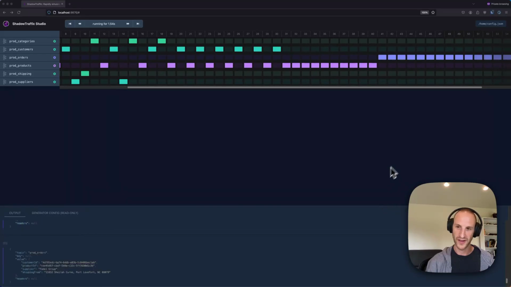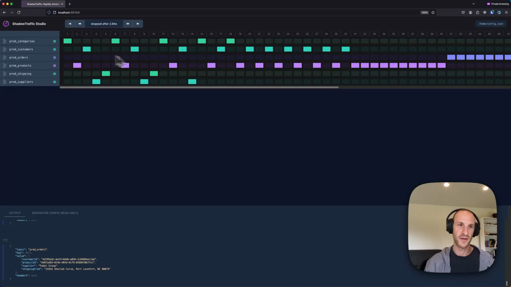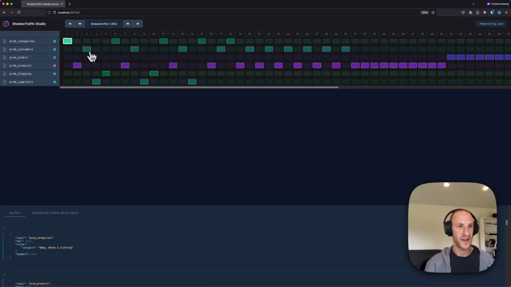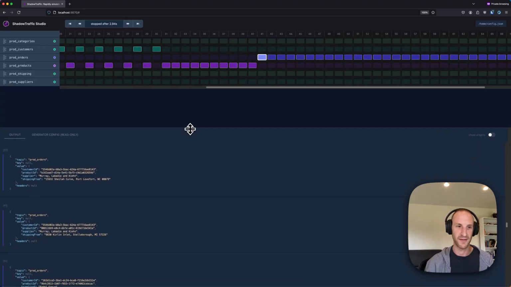If you've ever done stream processing with something like Flink or Kafka Streams or Spark, one of the things you need to deal with is setting up correlated data. So you'll have base data like categories and customers and products, things that don't change very much, and then you'll have derived data like orders. I want to show you how to generate data like this with ShadowTraffic.